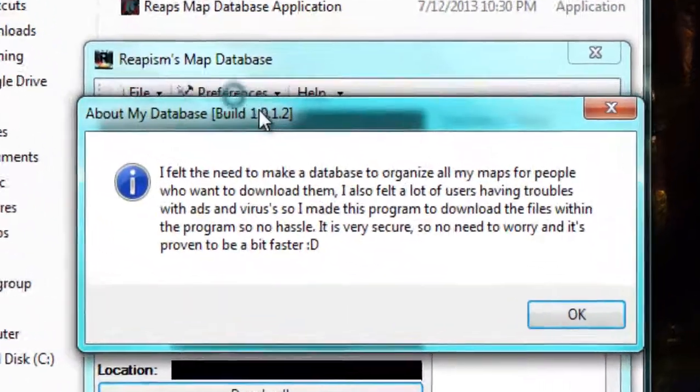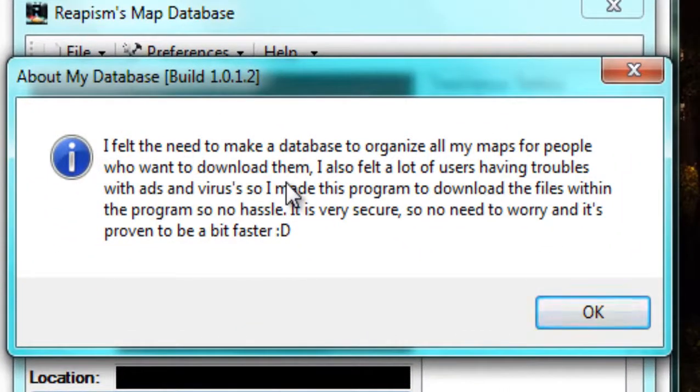We have an about. I felt the need to make a database to organize all my maps for people who want to download them. I also felt a lot of users were having troubles with ads and viruses, so I made this program to download the files within the program, so no hassle. It's very secure, so no need to worry. It's proven to be a bit faster.